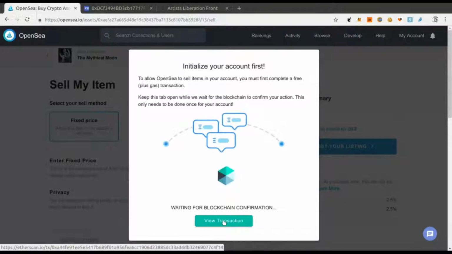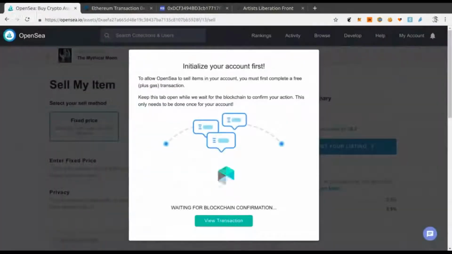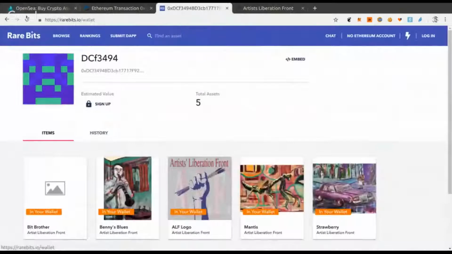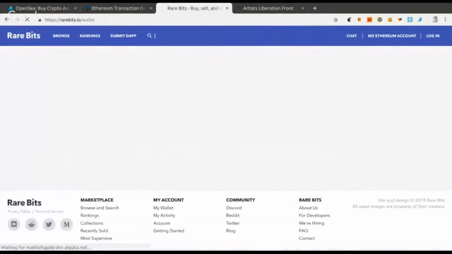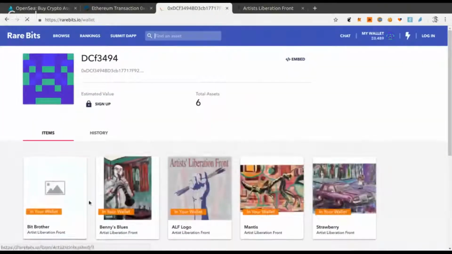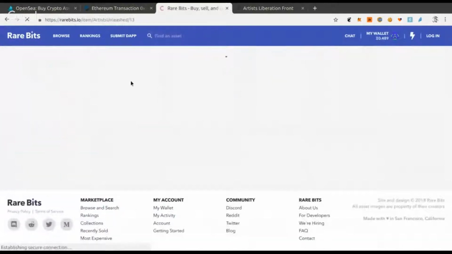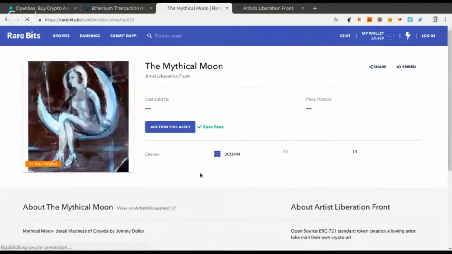We can always check Etherscan to verify the transaction. And looks like it's pending. In the meantime, let me go to Rarebits and see if my token's appearing here. And there it is, Mythical Moon. See, it appears on Rarebits, another marketplace.